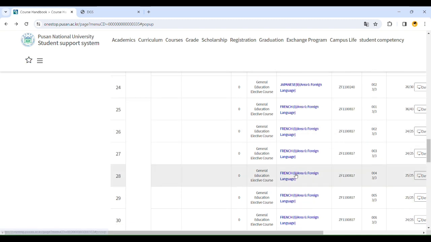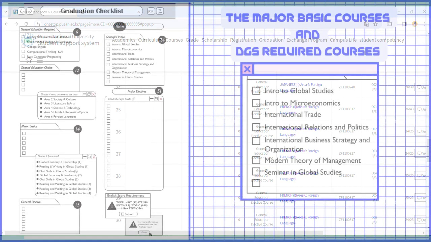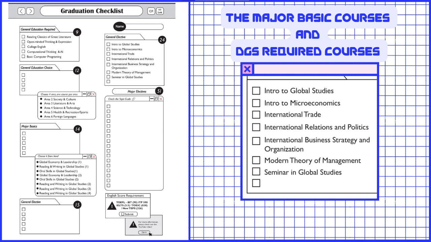So if you take the French 1 course, for example, you will be learning beginner French in Korean. So good luck. But for now, let's move over to the Global Studies basic courses and major required courses. To start off, let's have a look at the major required courses.